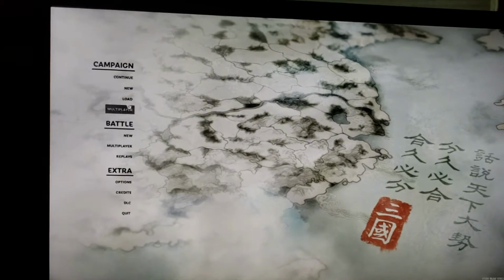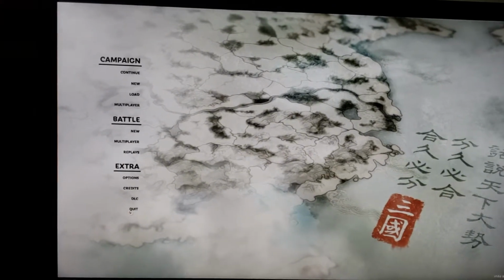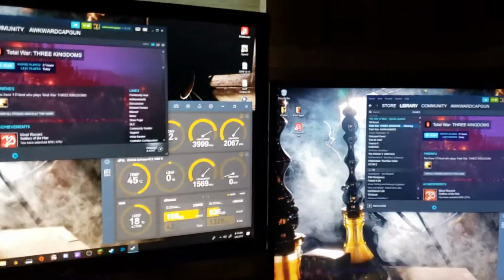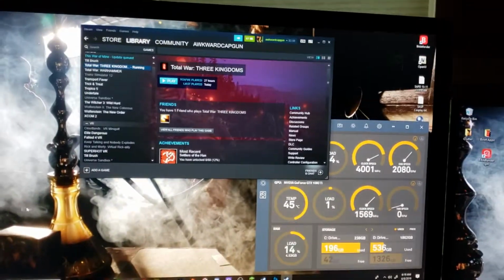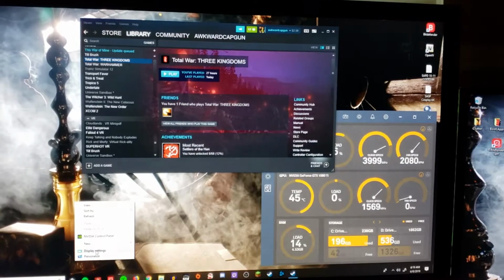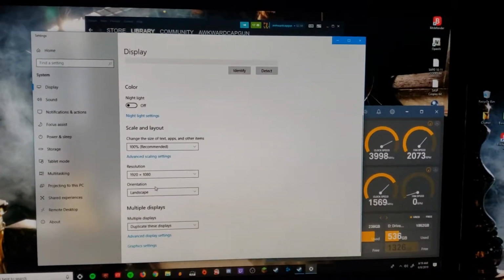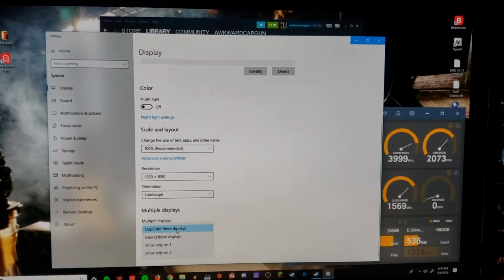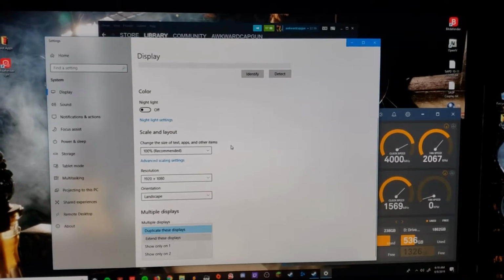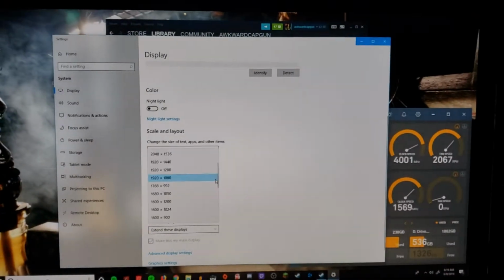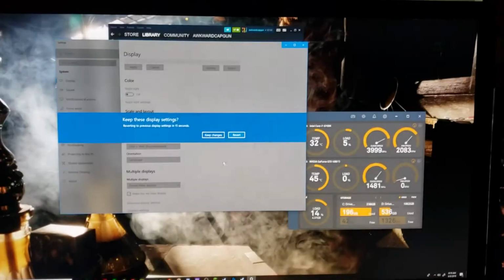But we're not going to do that. We're actually going to go down to quit. We're going to reset the computer settings. I'm going to go to display. We're going to first extend them. Sorry, my hand is shaky. And then we are going to switch this monitor back.